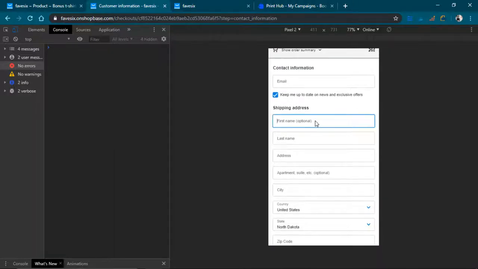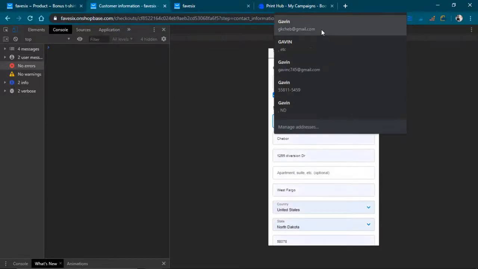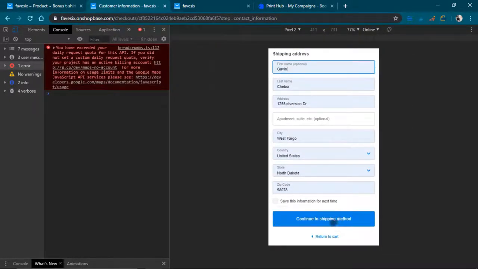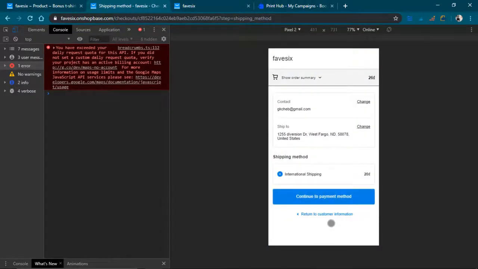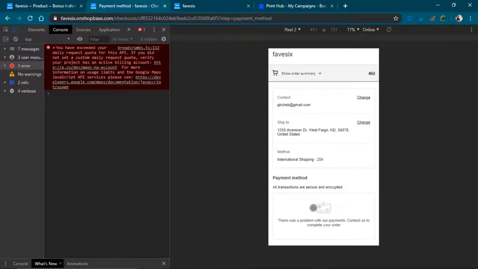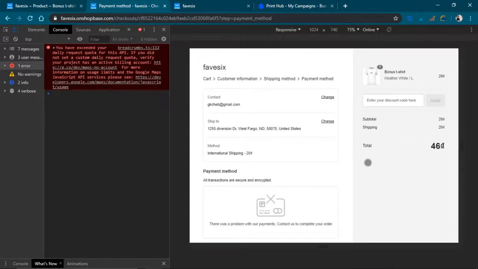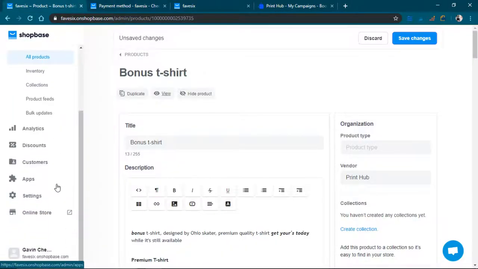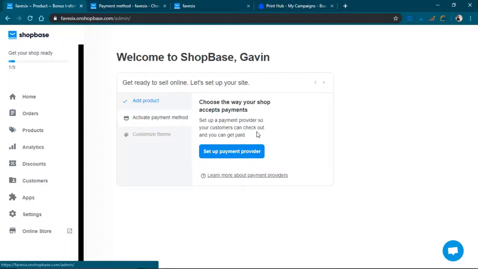I'm gonna go ahead and fill this out. Just hold on. Okay. $20 for international shipping. OMG. Hold on. Okay, so there was a problem with the payments. Contact us. All right, so I haven't set up the checkout yet, but the shipping is ridiculous. $20 for international shipping.